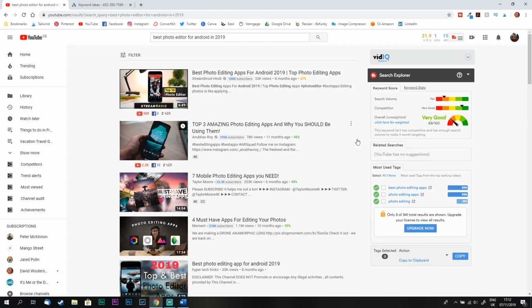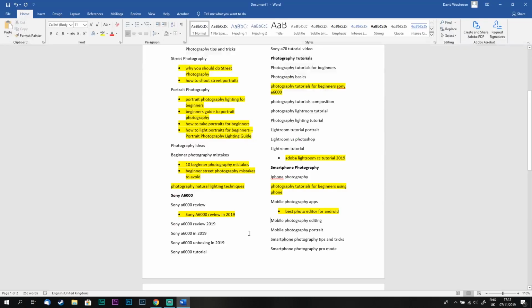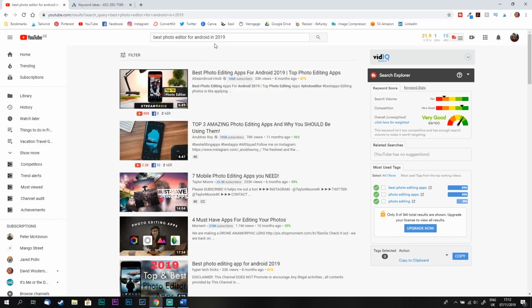Look at the keyword score for that, and that's a very good keyword score, so we'll take that and then just type in here in 2019 in brackets so we know that we should put that date in there, because people are looking for more current information.